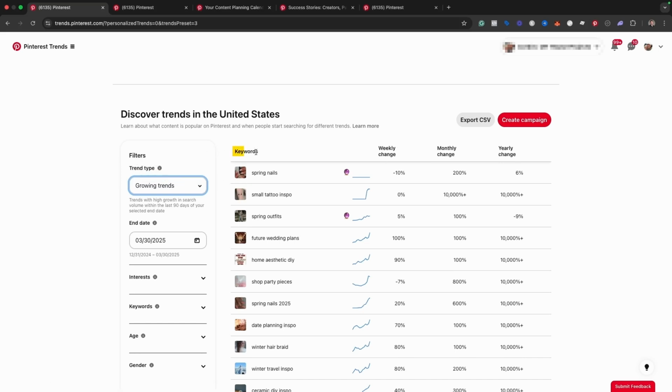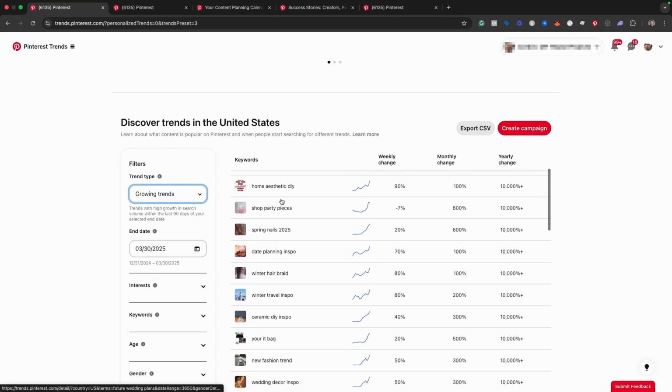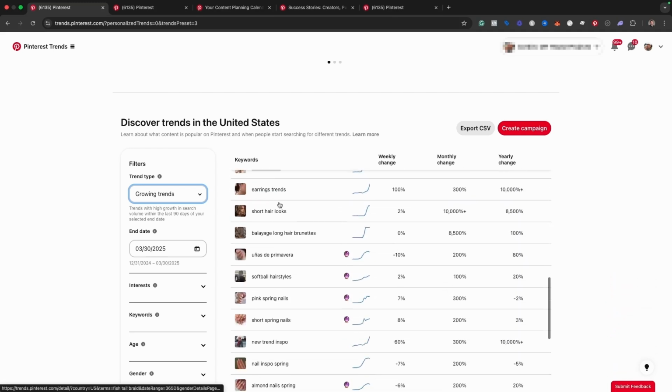So you can see in this, it will have the keyword that you're looking for, the weekly change, a graph of the overview, the monthly change, and the yearly change. What's nice about this view is you can export it into a CSV in case you wanted to go data nerd on this and filter out different things and create your own little spreadsheets here. But what I like to do is look at the growing trends here and see if any of these fit my particular niche. For me, I'm in the home improvement spot.